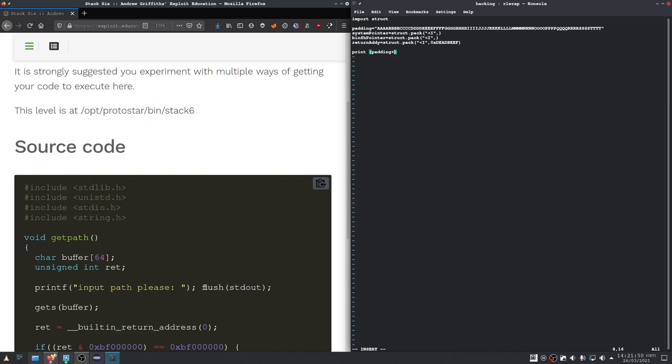So what we want is padding, then we want to jump to or call the system function. After that, we have to put the return address on the stack. And after that, we can supply arguments for the system function, which would be the /bin/sh pointer. And with that, we should have a working exploit. We only need to find these two locations. So let's do that.